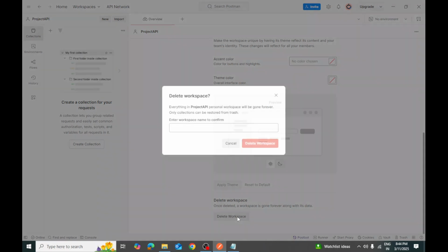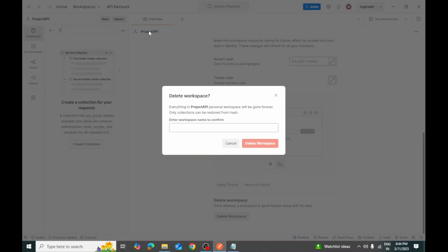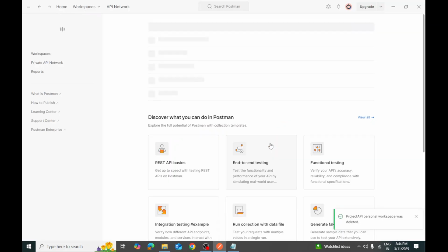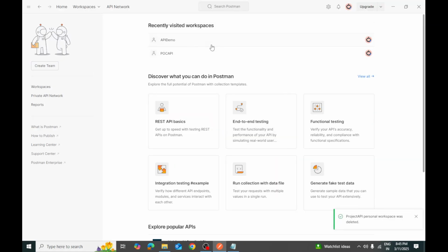So what you are going to do, you are going to click on delete, and whatever name you have given here, the same name you have to provide, project API, and then click on delete workspace, and then automatically the workspace will be removed.